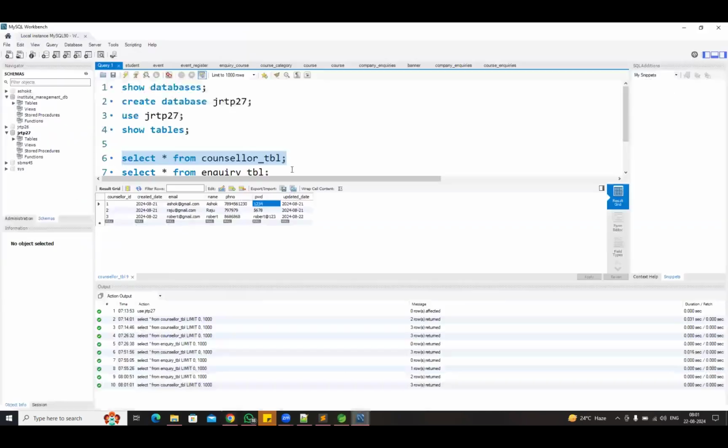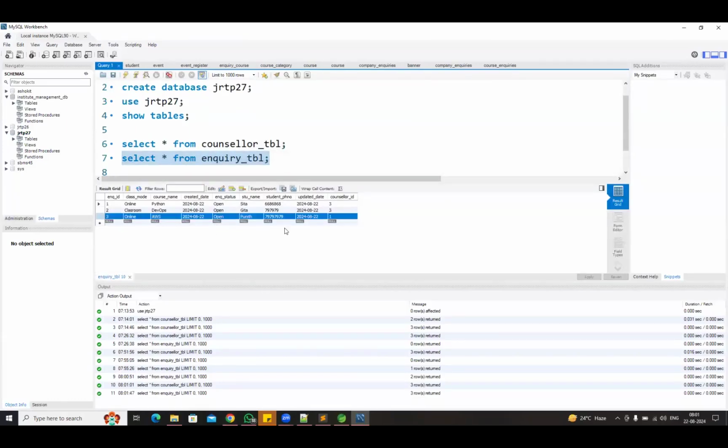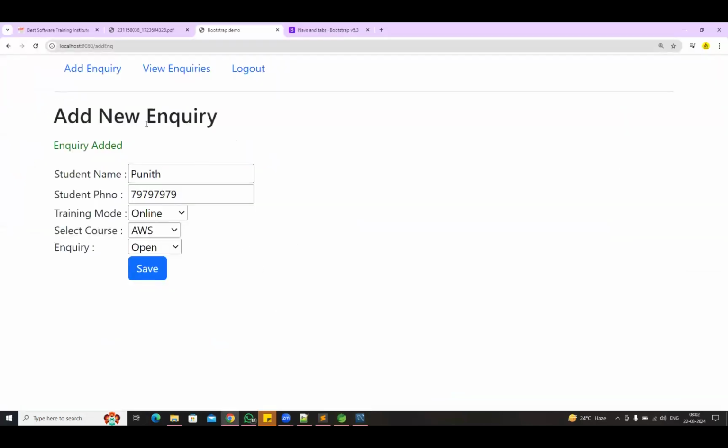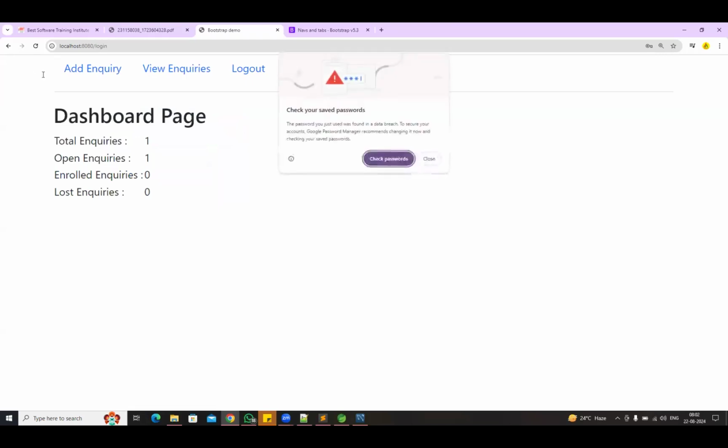Now go to the database. Select star from inquiry table. Now you see another third inquiry added, but which counselor added this inquiry? Counselor ID 1. The first 2 inquiries were added by Robert, the third inquiry was added by Ashok. So now when Ashok logs in, the Ashok dashboard will display. Okay. So now this is the problem. Every time I want to see the dashboard, I need to log out and log in. But I should have one option to see the dashboard directly. Ashok has only 1 inquiry.